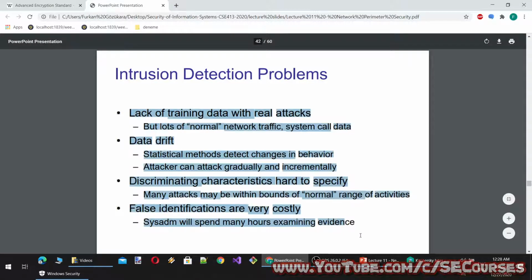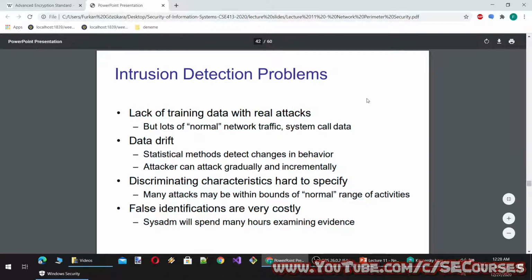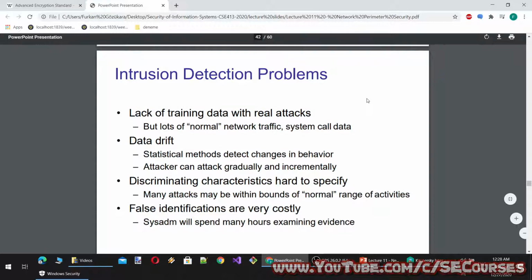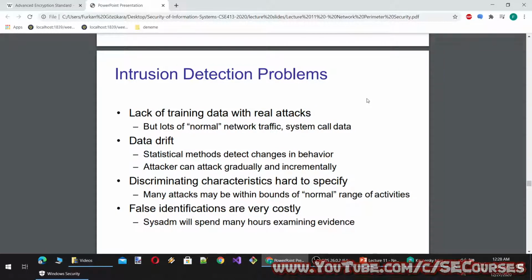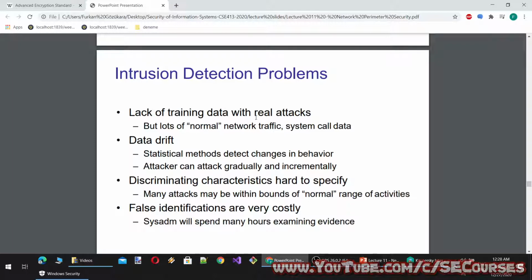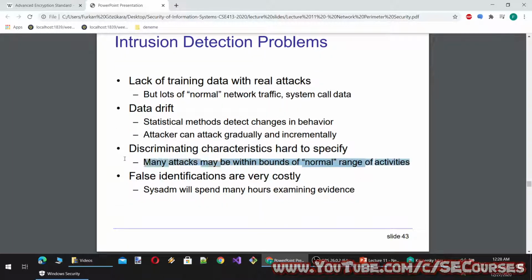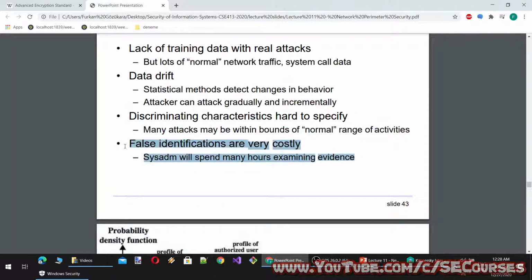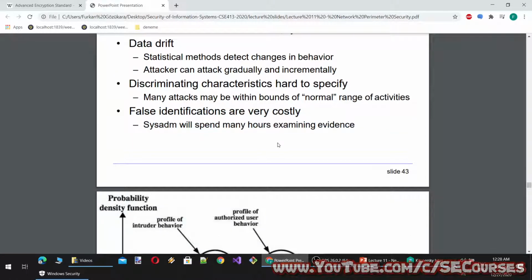Intrusion detection problems. Lack of training data with real attacks, but lots of normal network traffic and system call data. Data drift: statistical methods detect changes in behavior. The attacker can attack gradually and incrementally, and discriminating characteristics are hard to specify. Many attacks may be within bounds of the normal range of activities. False identifications are very costly. The SysAdmin will spend many hours examining evidence.